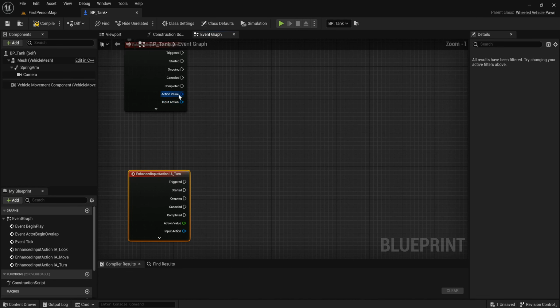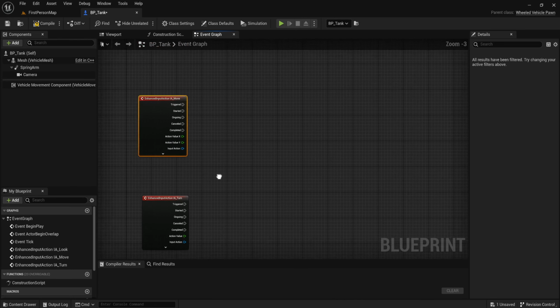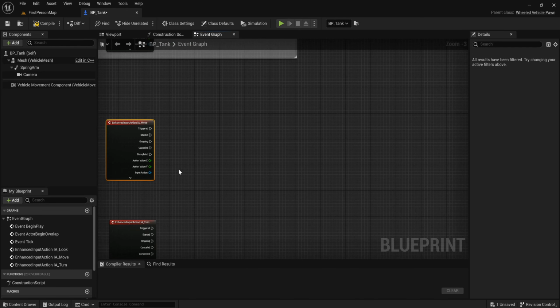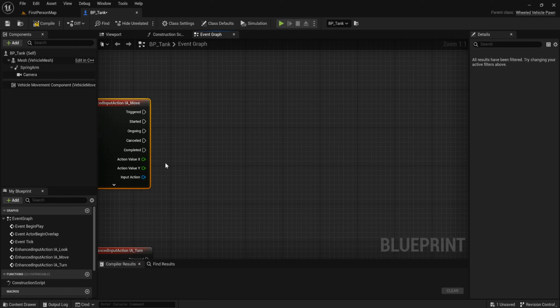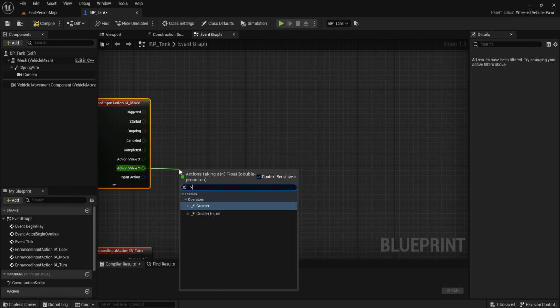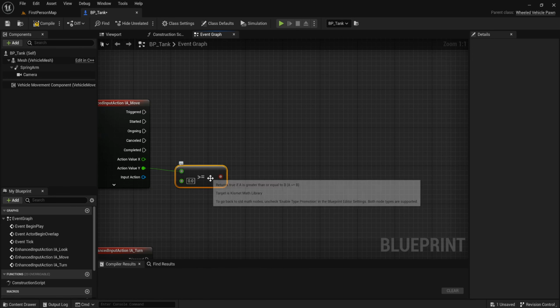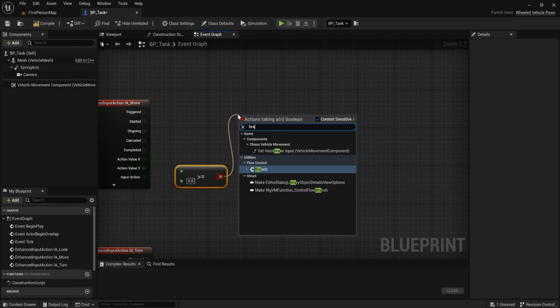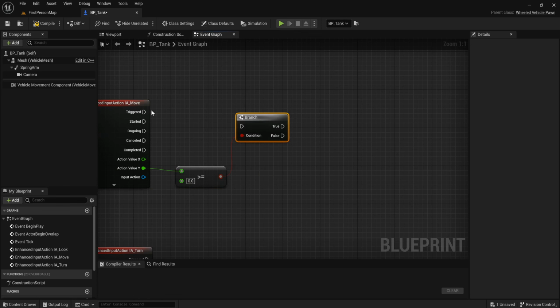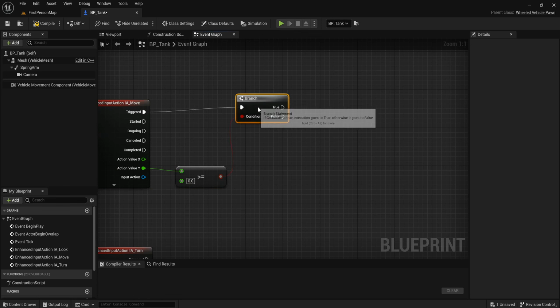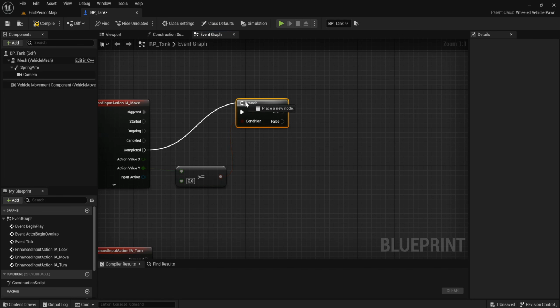Delete this action value. And for move forward and backward, we get this action value Y greater or equal to 0. Then create a branch. Trigger complete next to this branch.